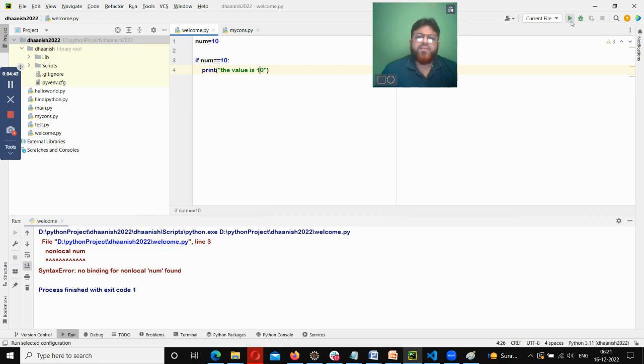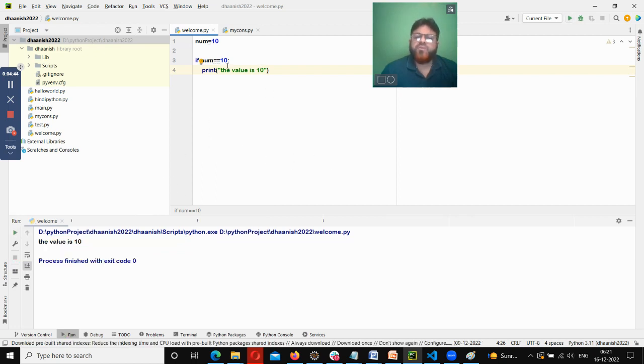So let me run this. Here you will see the value is 10 because the condition is true. Okay, what happens if the condition is false? What happens if the condition is false?